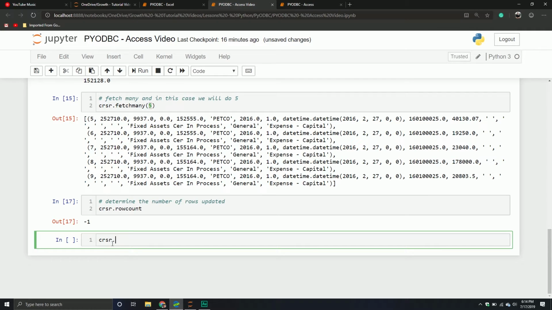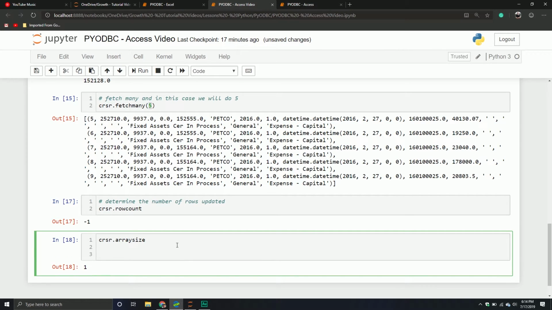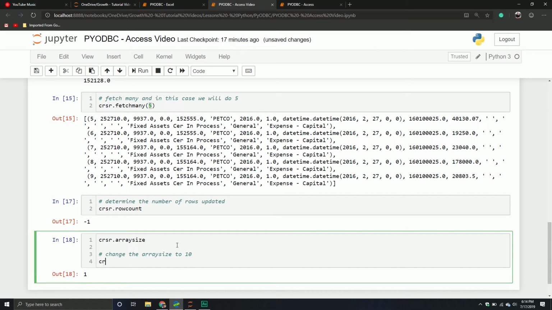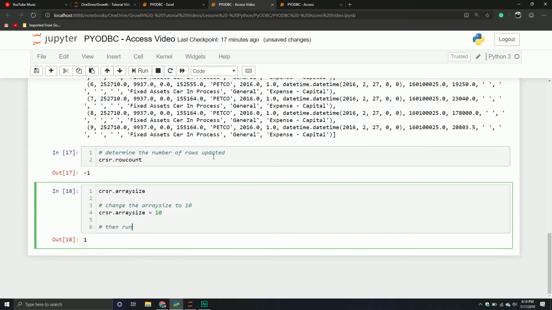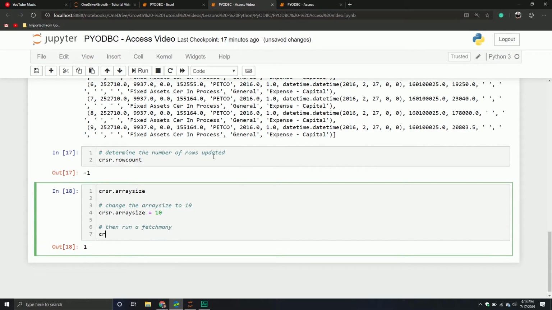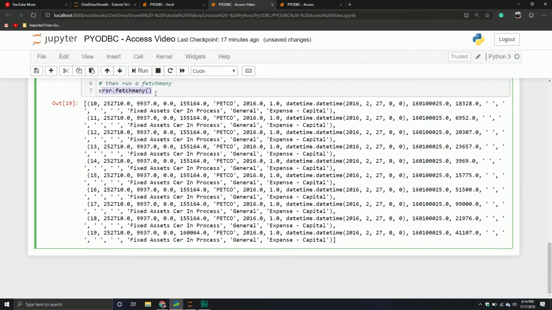So right now, by default, you'll see it's set to 1. Well, I might want to change that. Change the arraysize to 10. And so if I call cursor.arraysize, I can set that equal to 10. And then run a fetchmany. We'll say cursor.fetchmany. You'll notice it returns 10 at a time. So I didn't pass through anything. I changed the default behavior of the fetchmany function. So again, it is nice to know that exists in case you are curious how it works.